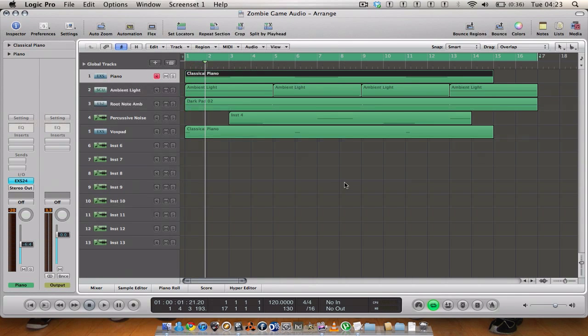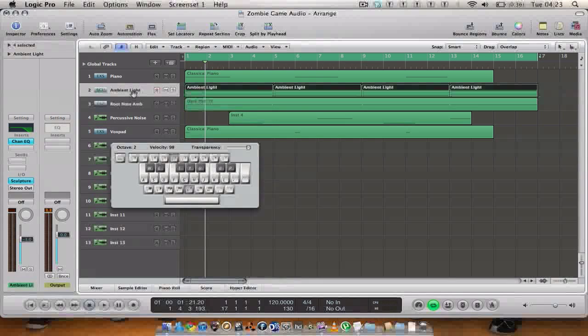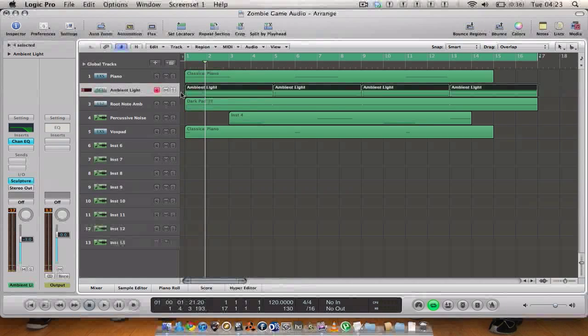So I'm going to move on to the instruments I've used. I actually did the ambient pads first, and I started with this one. Let's open that up. That's what that pad sounds like, but of course it's a lot lower down.